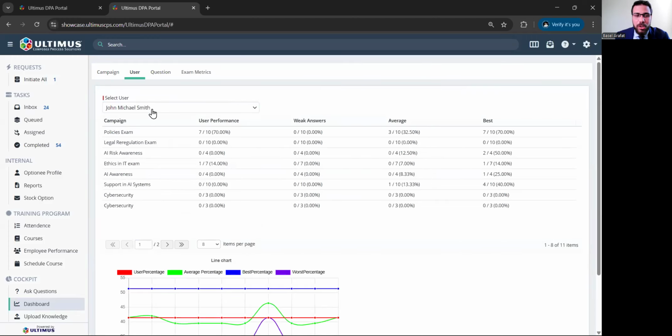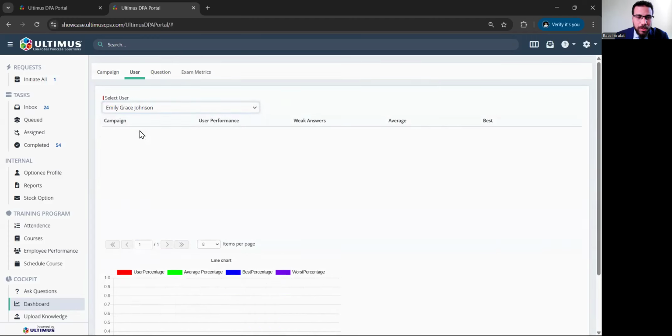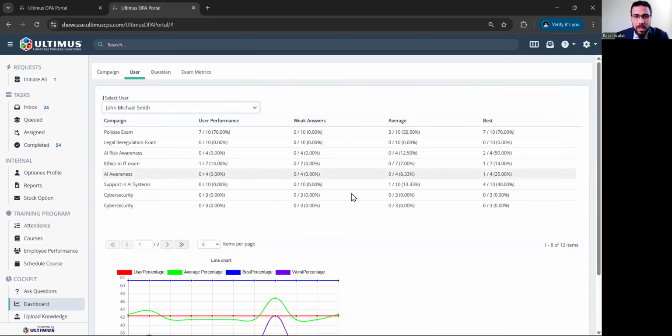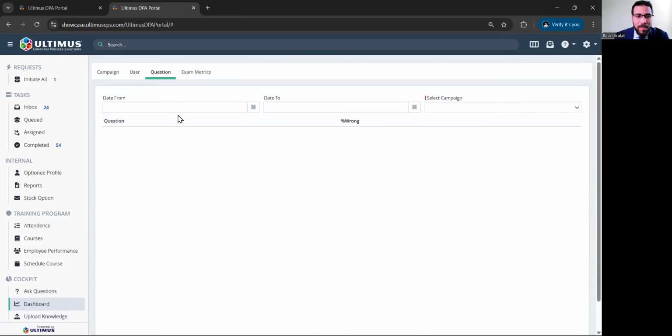Also, we have each user. We can choose to understand how each user has performed. And here it shows us every single user with their performance in each campaign. And we can view that in a more visually pleasing manner. Also, we do have the ability to provide a range for a date between 2 different dates. And at that point, we can filter out certain campaigns that have been taken in that date range.